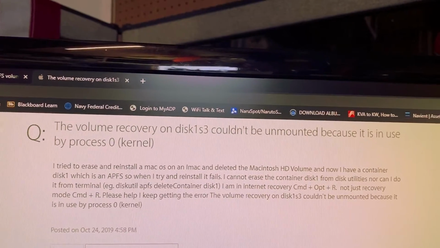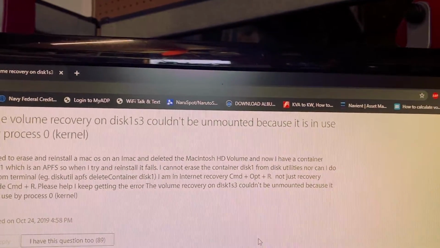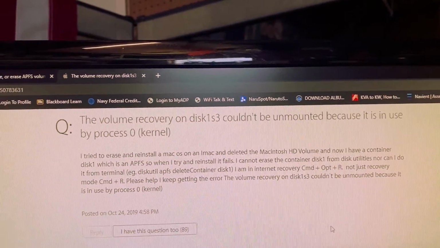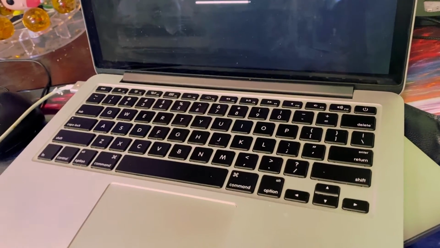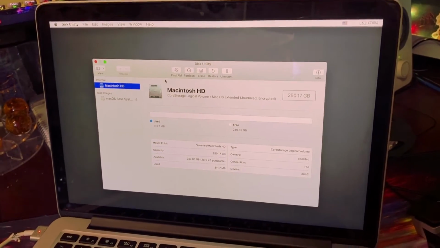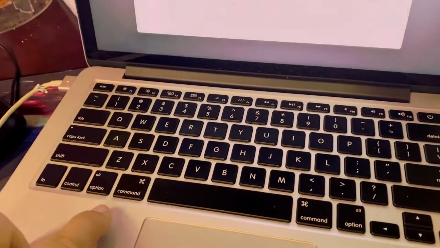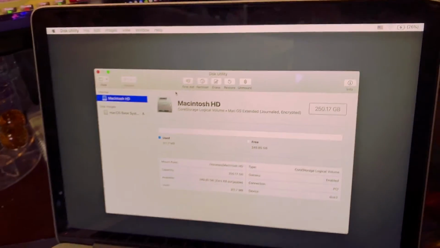The volume recovery on disk1s3 couldn't be unmounted because it is in use by process 0 (kernel). So what we've got to do is, when you first start it and you hear that chime, so when the MacBook first boots up, you want to hold Command plus R to go into recovery. Don't connect to Wi-Fi yet.